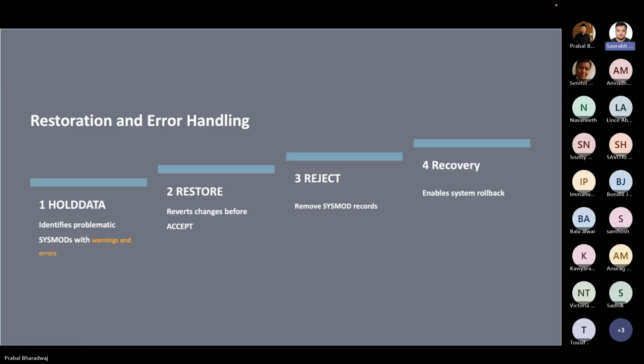So with this, we have covered the complete SMP lifecycle, from receiving the changes, installing them safely, finalizing them, and then recovering whenever we need.